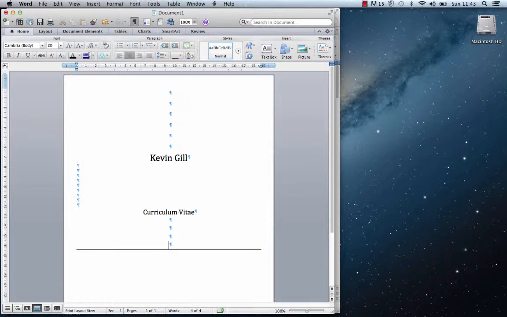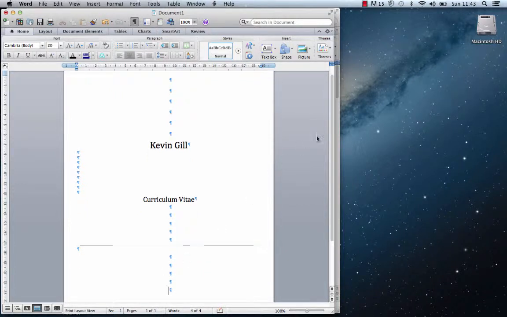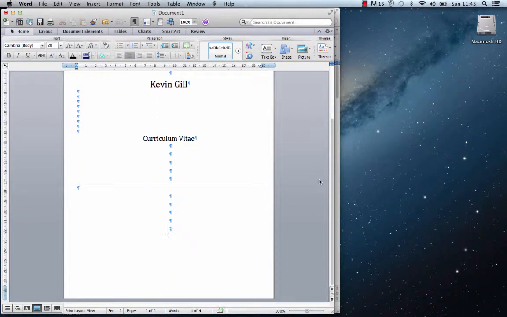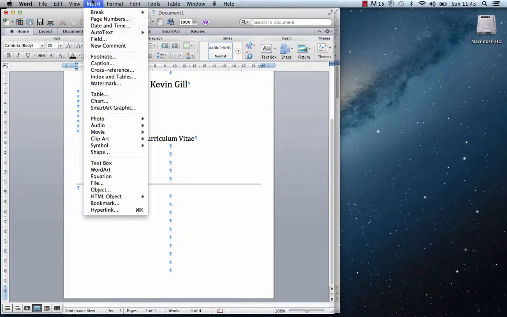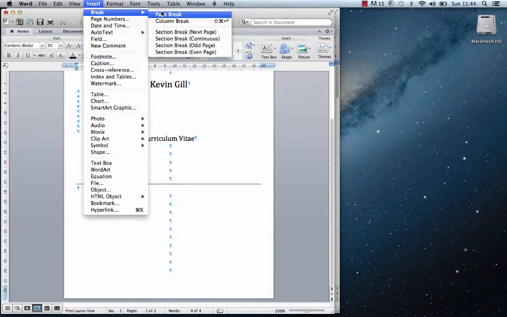In order to do that, I've got to get my insertion point down to the bottom of the page. So I double click it there. Otherwise, if I hit return it makes it do that. If I hit once it doesn't do anything, so I've got to double click twice. So I bring it down to the end of the page, and then I go Insert, Break, Page Break.